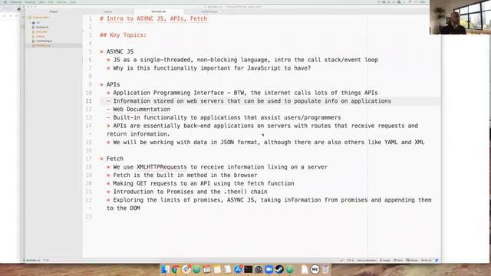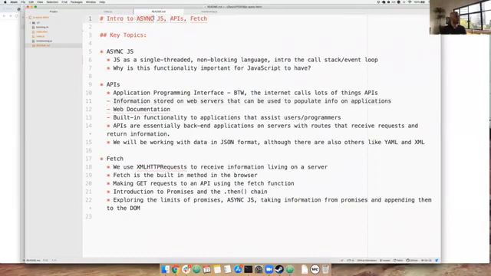Today we're talking about asynchronous JavaScript. So that kind of includes the concept of asynchronicity, what it means, APIs, and then this fun word called fetch.